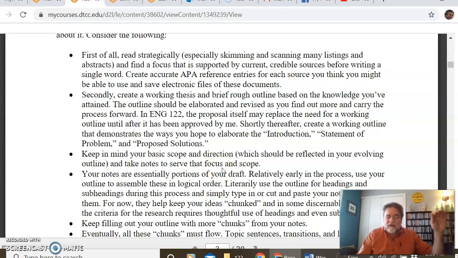Now, you want to have that outline. Hopefully you can get it right away, but it can evolve and change. But you're going to be putting major headings, preferably even subheadings in. And now you'll take the parts of your working or your proposal and put them under those new headings, not just introduction, problem, solution, but wherever those are. And then you're going to take notes that are essentially portions of your draft right there. And you want to use this outline to assemble them in logical order.